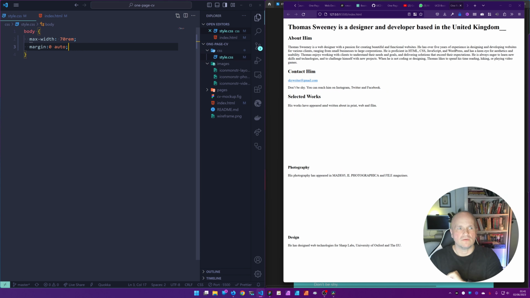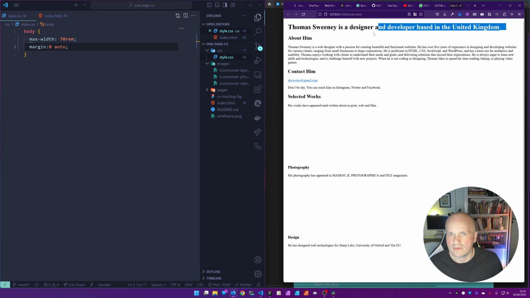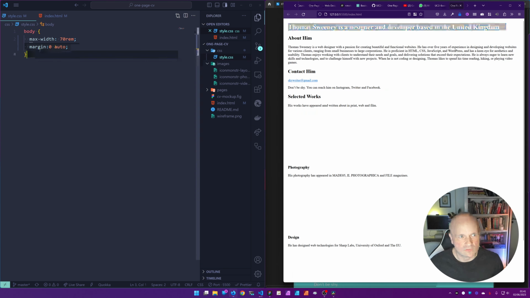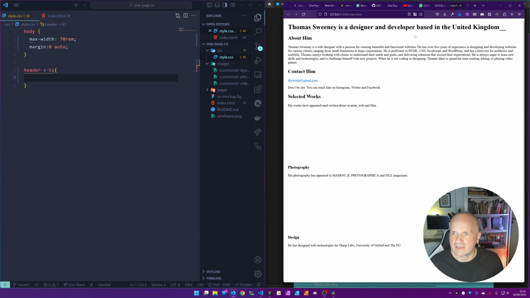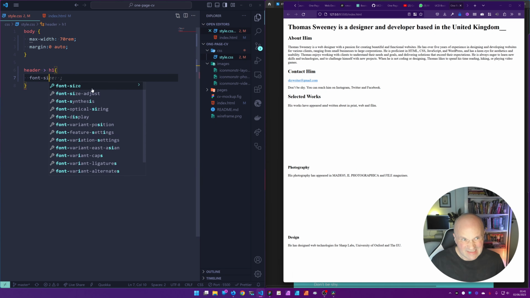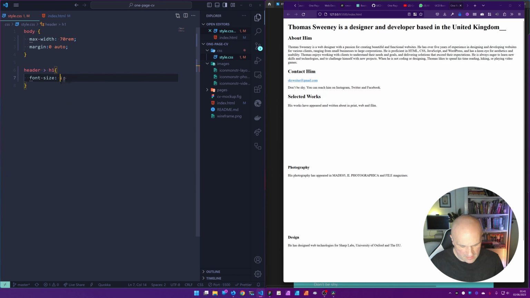What else have we got? So we've got this, remember we did this header, didn't we? This was a header, so let's go in and decide the header. I'm actually going to say header H1. Now remember, that's the child selector. Because I'm not that interested in the header, I want the H1. I just want the text inside here. And font size, what's it going to be, do you think? 12 rem?